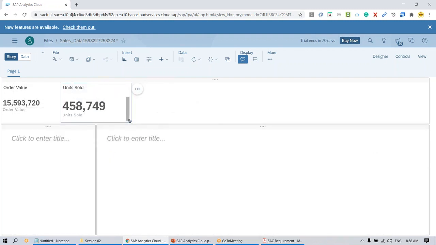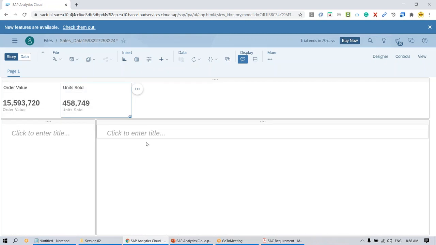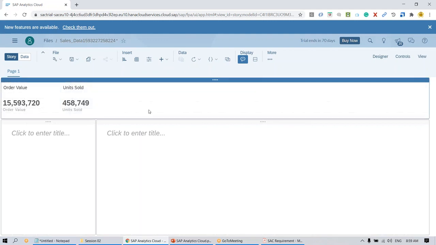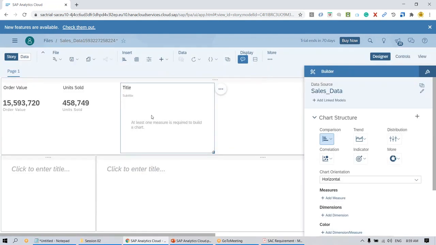Now same thing. What about if I don't want to do it with data exploration? I want to do it in a different way. How do I do that? We'll see. So you can come here. You can see this button called chart. Let's add a chart. It added a chart.